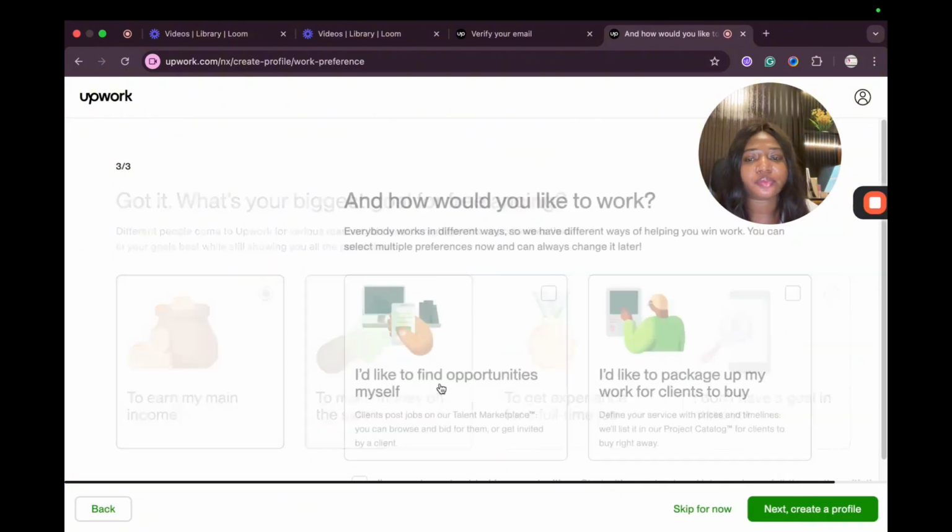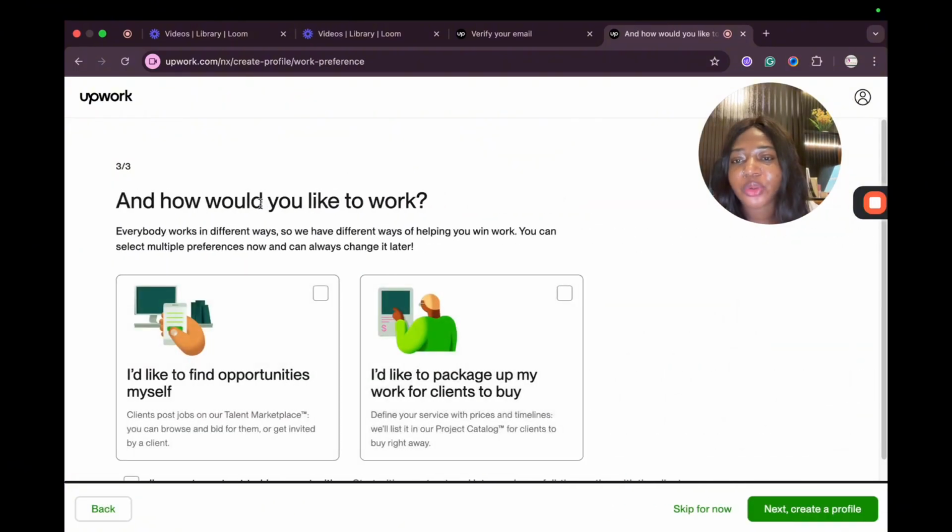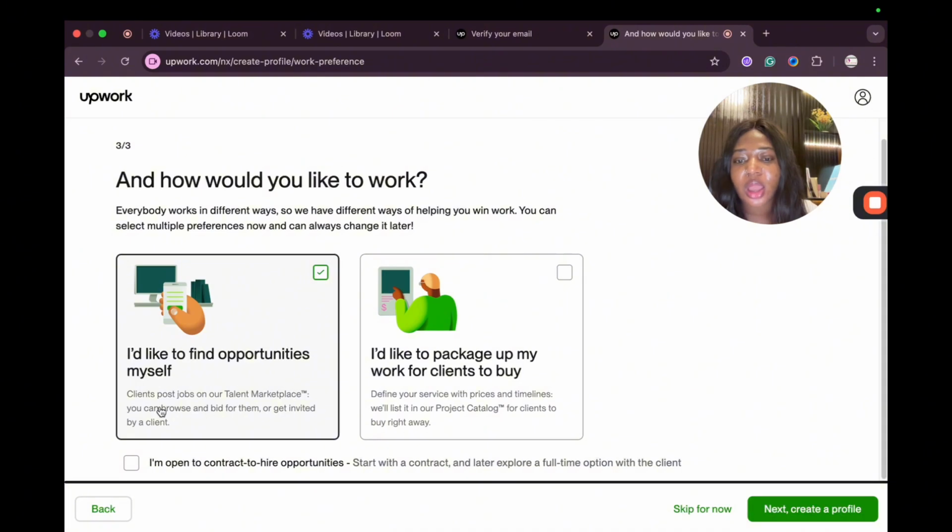The next, and it says, how would you like to work? Do you want to find opportunities yourself, or do you want to package up work for clients to buy? I'll suggest you start with this. Find opportunities. What this entails is clients post jobs on the talent marketplace. You can browse and bid for them or get invited by clients.